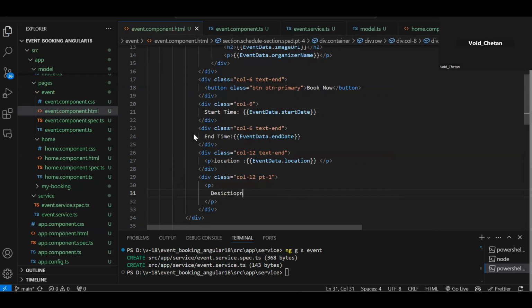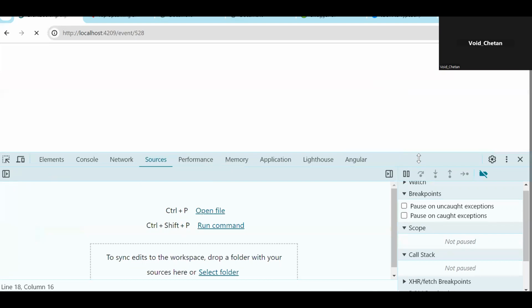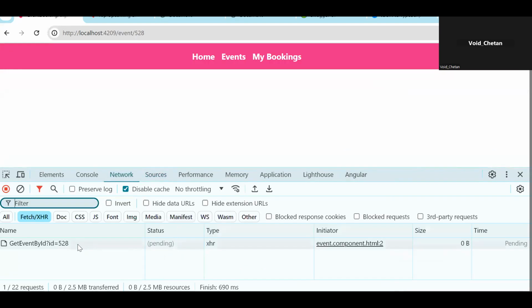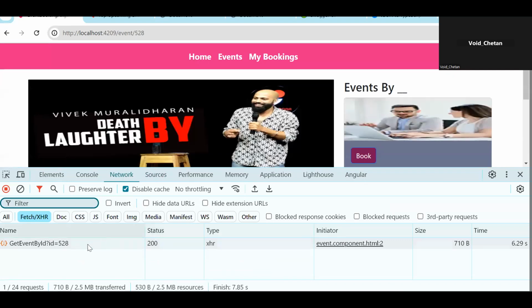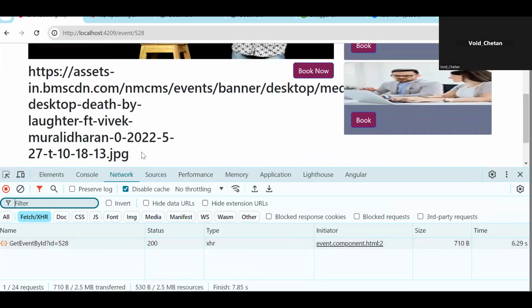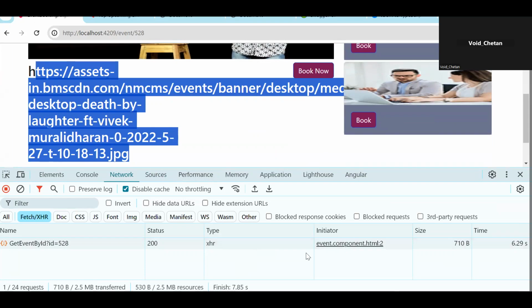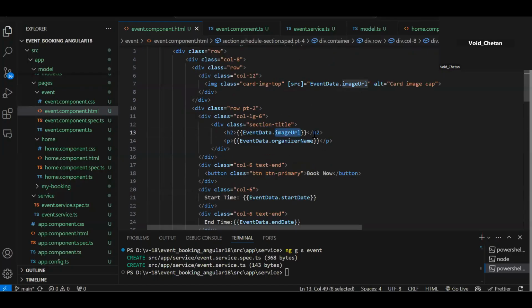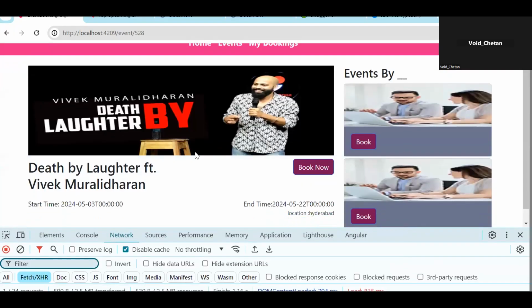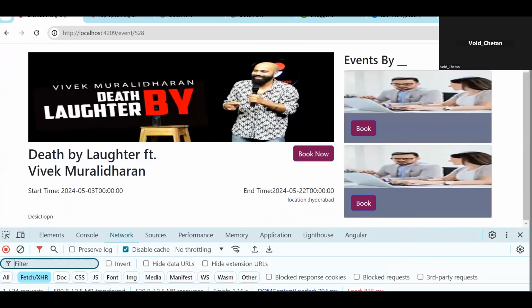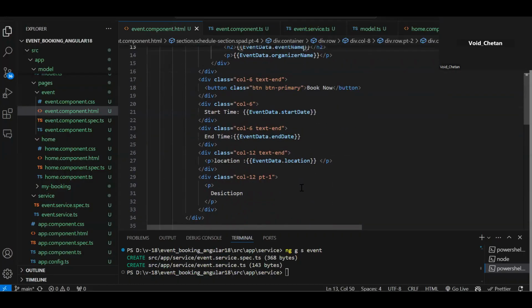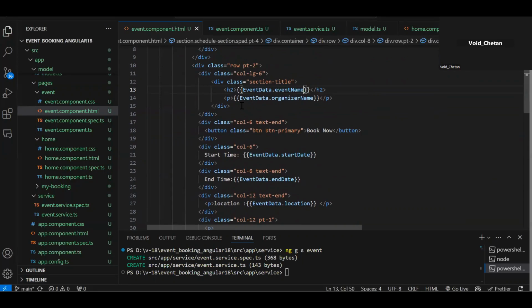Now let's save and check if we are able to get the data. So on the page load, we will be able to see the API call. See, 528 API call is there, why is it pending? Okay, now we have got the response. And see, once we get the response, that data is also visible over here. Okay, which event name we have to show. So see, it is properly visible now. Correct? I forgot the description, but I will try to add it. So by the time you will be able to see the description and everything.